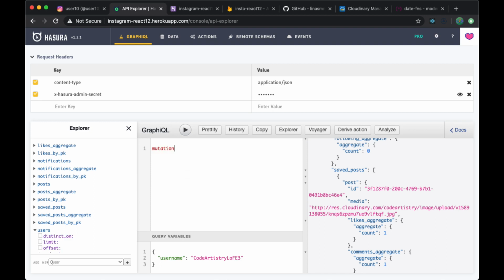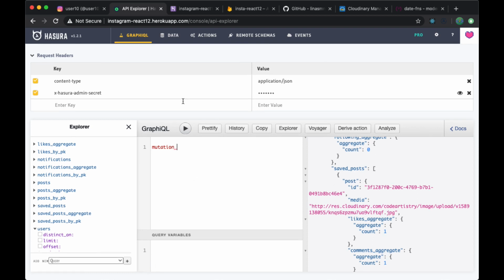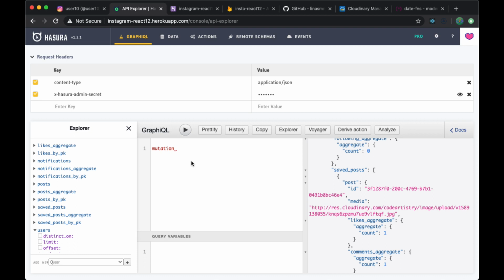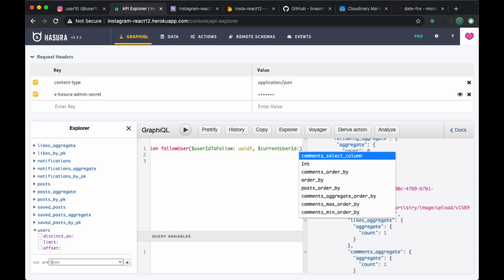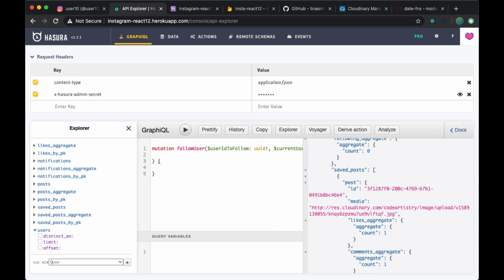So I'm going to clear everything out, and this might not make too much sense at first, but if you think critically about it, it will in just a sec. We're going to make a mutation called follow user, and there's going to be two variables here. One is the user ID to follow, the ID of the user that we're following. So say we're following this user, user 10. User ID to follow, that's their ID. And then our ID, the current user ID, that's what we'll name this variable, is ours.